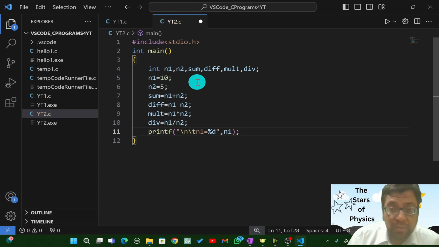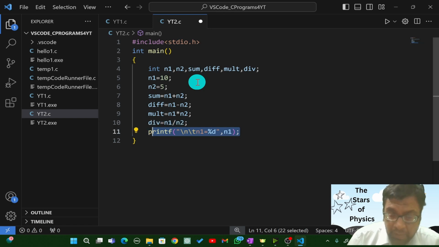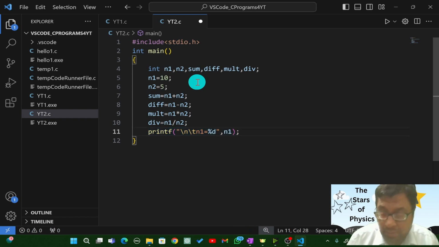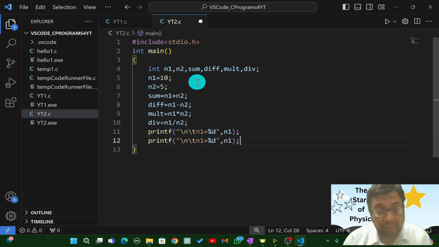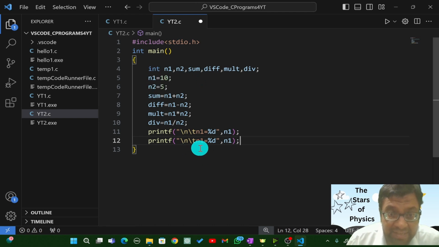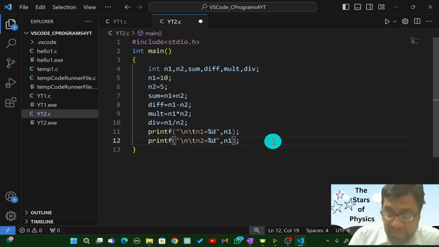Okay, similarly I have to print this n2. For that purpose I will just copy this and replace it here, instead of n1 I will put n2, and similarly here n2.